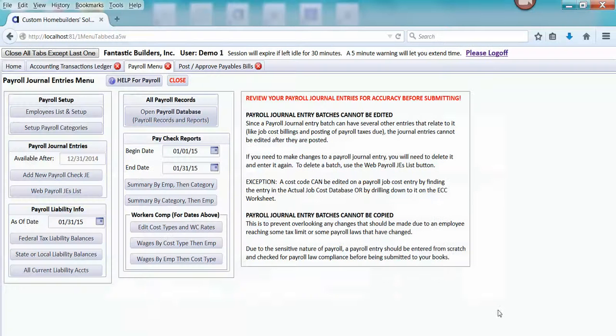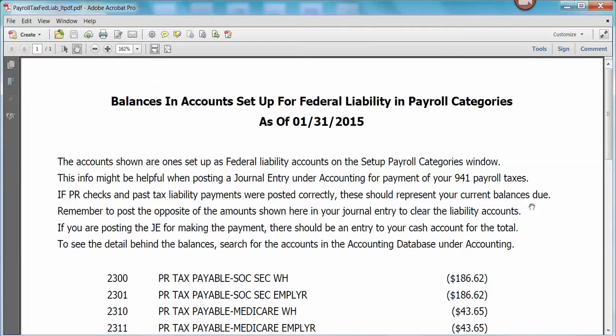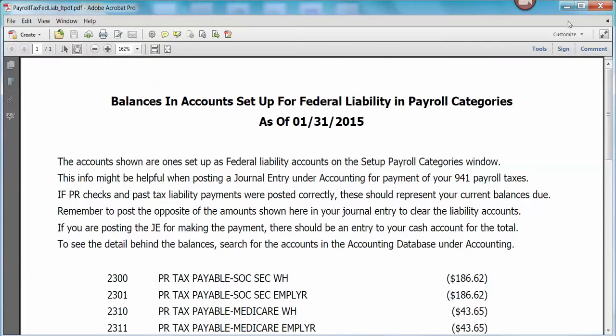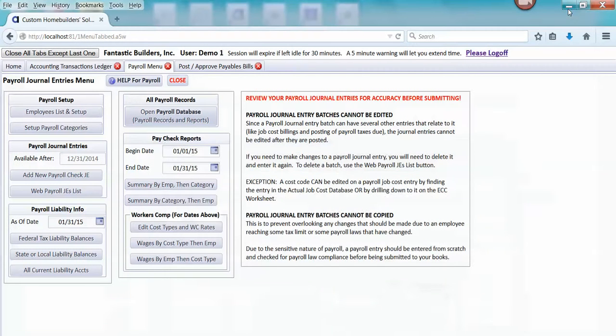So to post your payments for 941 taxes, you could, of course, and we won't go into that so much, post a journal entry that has that minus 1075 out of your cash account, and then debits to each one of these GL accounts, and you can make one big journal entry for that, if you'd rather do that than post it like I'm going to do.